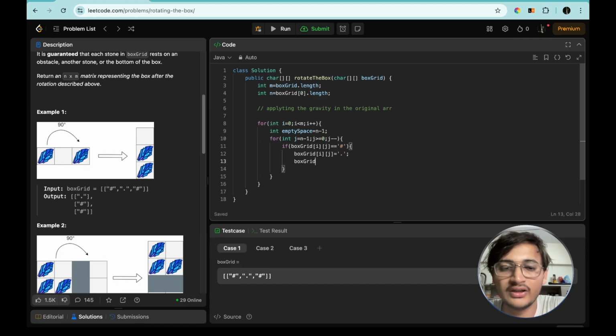So box grid of i comma empty space. We will be assigning the value of stone to this so that we can exchange the values. After doing this, we have to decrement this empty space index as we have already filled it. So empty space minus minus.